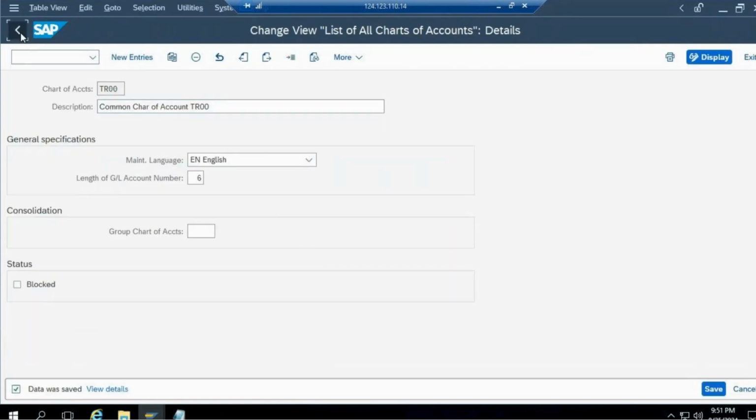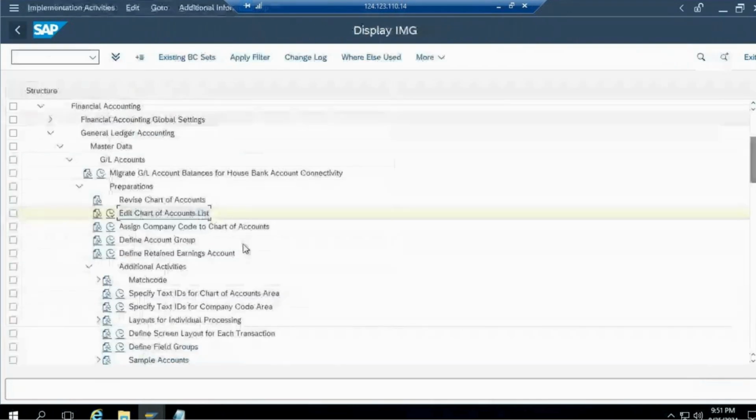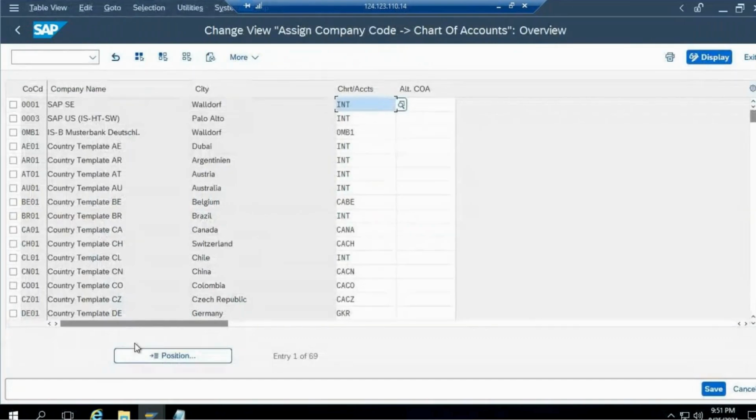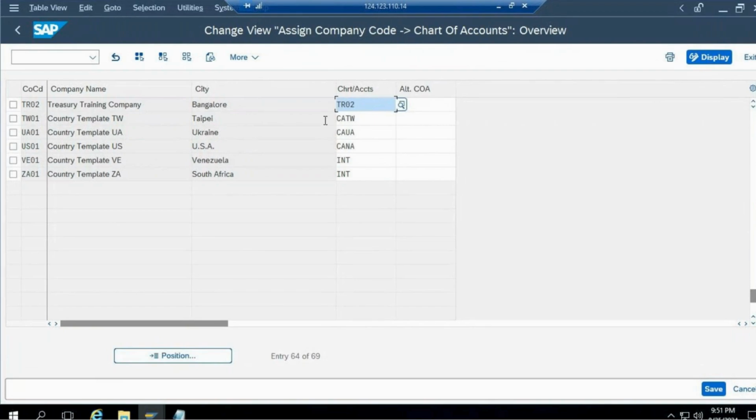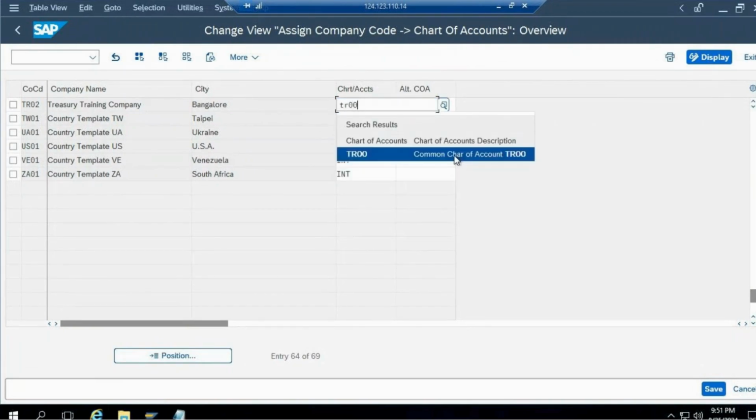So for whatever new company code, I will assign TR00 instead of TR02. Now I'll go to the TR02 company. Instead of assigning a new chart of accounts, I will assign this common chart of accounts TR00.